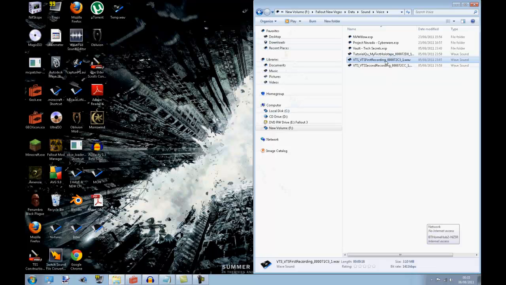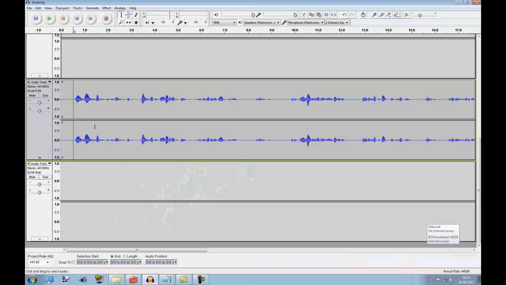Also, there was something else I wanted to tell you, because I know a lot of people are going to be like, oh my god, it's not working in game, I'm not getting it. The main thing with Audacity is you need to make sure it's stereo, so that it will actually come up in game. You'll actually be able to hear it.